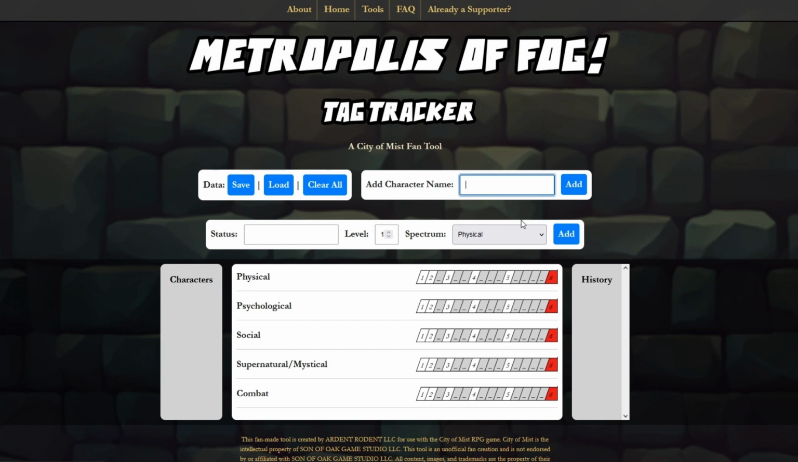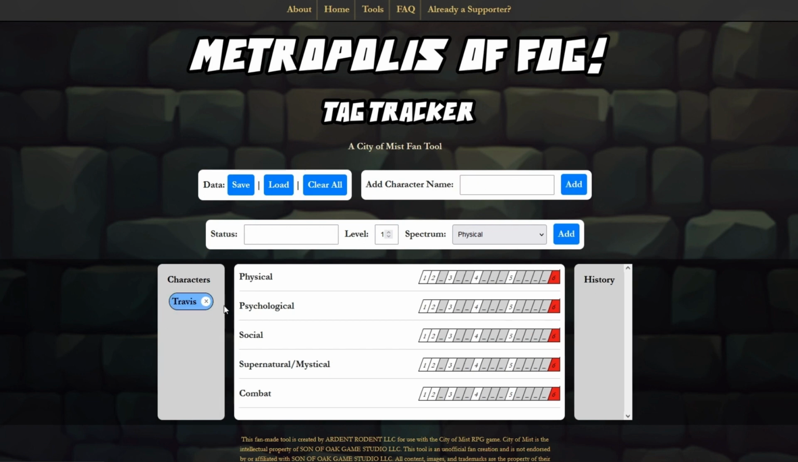Now, to walk through how someone would go about using this and why it could be helpful, I'll go through a little test sample here. So we're going to create a character. Let's say Travis, that adds a new character to the character list. And the way that City of Mist handles combat and wounds and health, the same way as other tabletop role-playing games, is it tracks status tags that are applied to spectrums of injury. So in this case, you have physical, psychological, social, and so on.